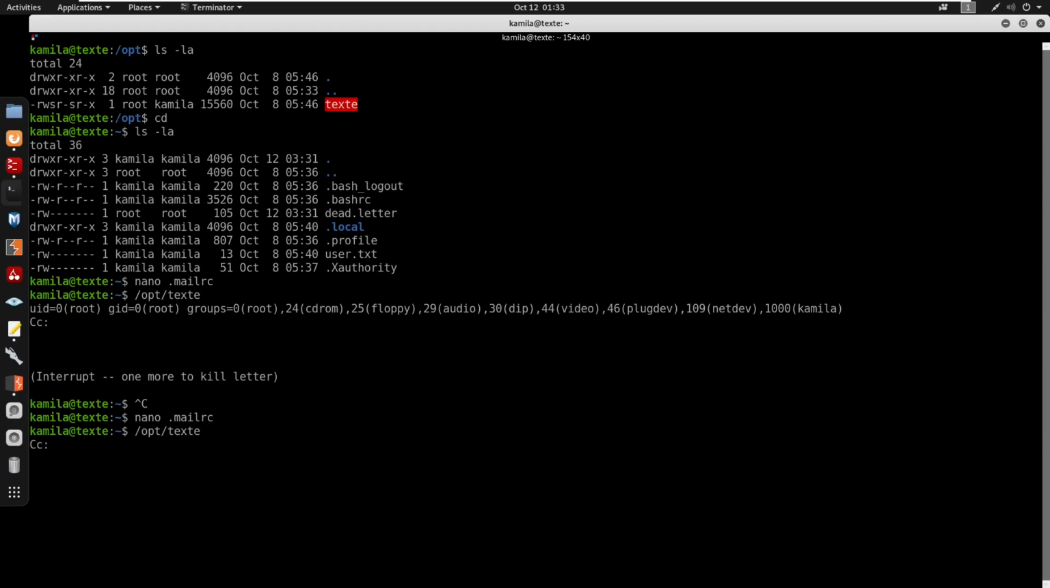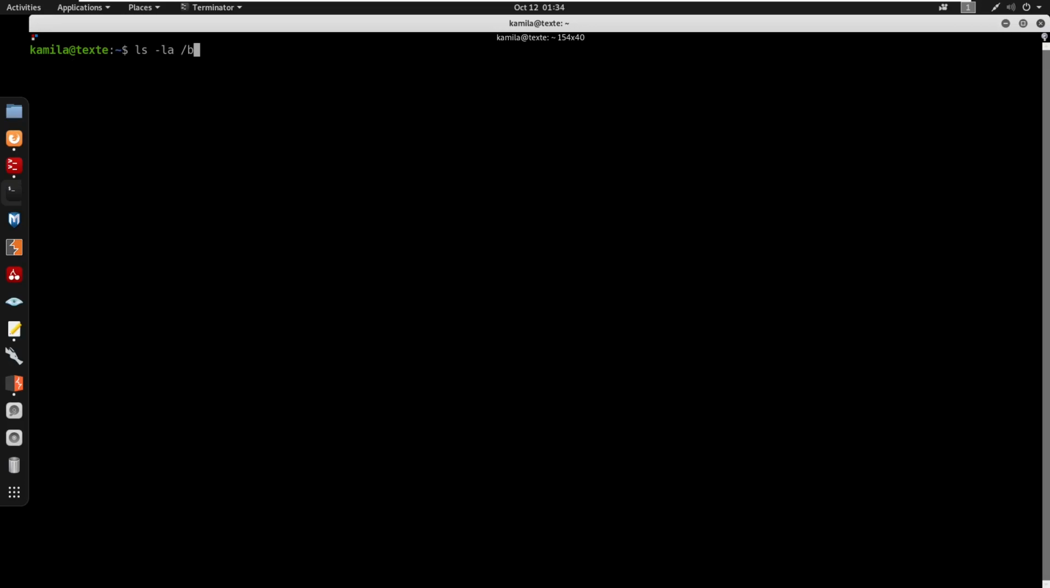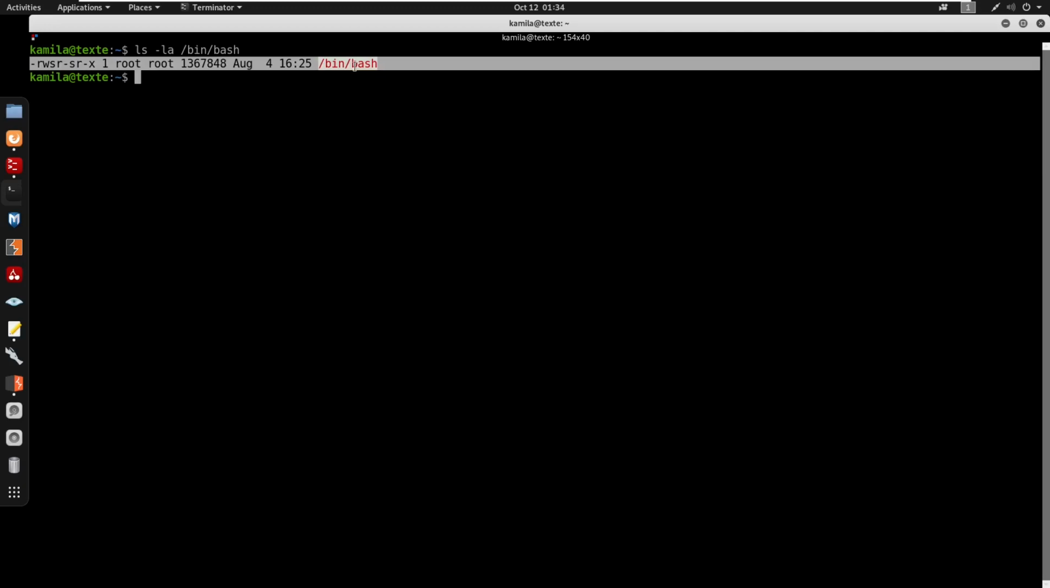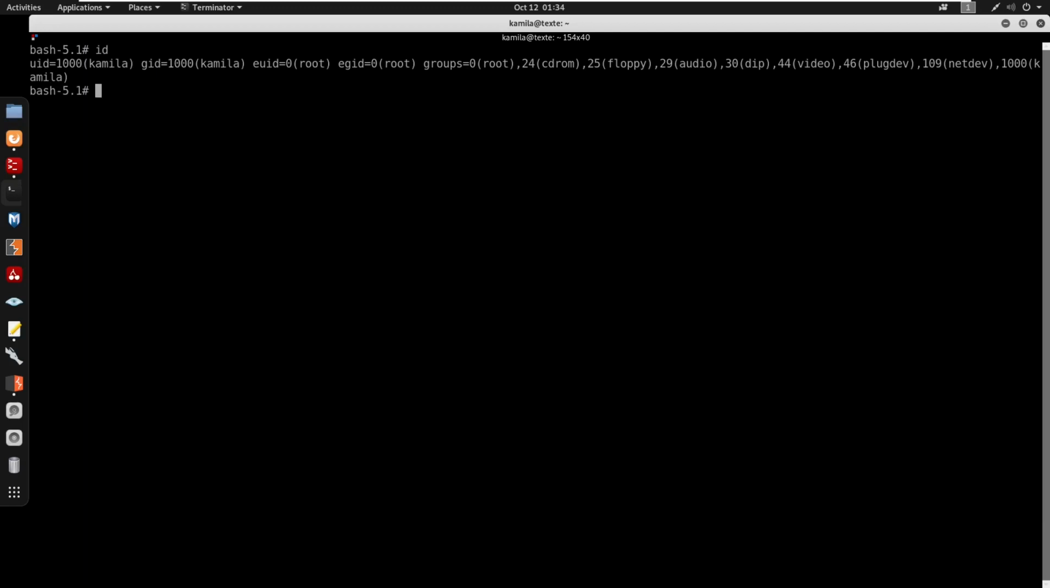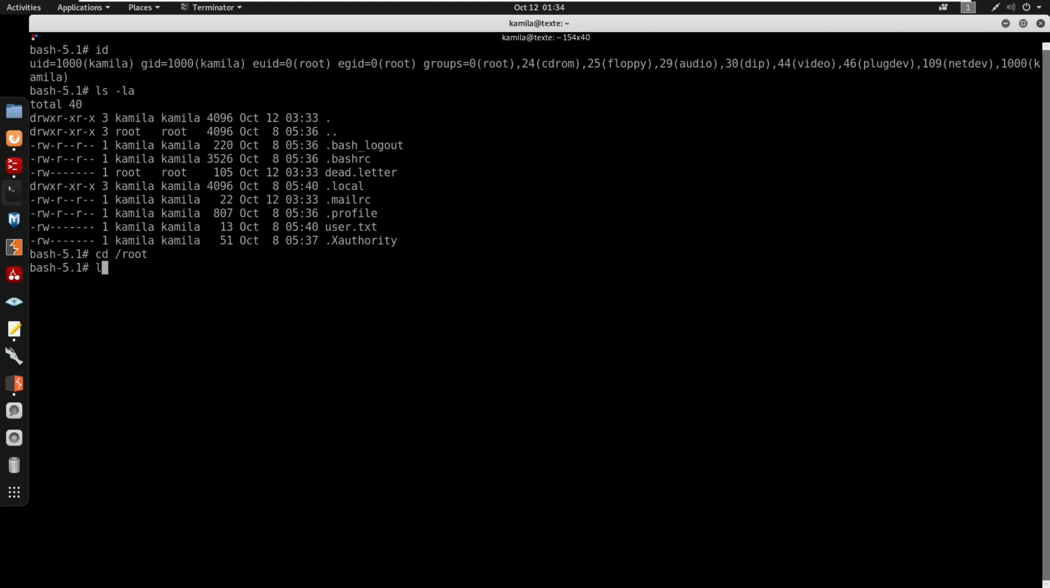We can run this. Let me just clear my terminals here. We can do ls -la on /bin/bash. And now you do see that this is a SUID bit set, right? So I'm just going to run /bin/bash with -p. We do id. Now we are root. ls. We can cat our root.txt, right?